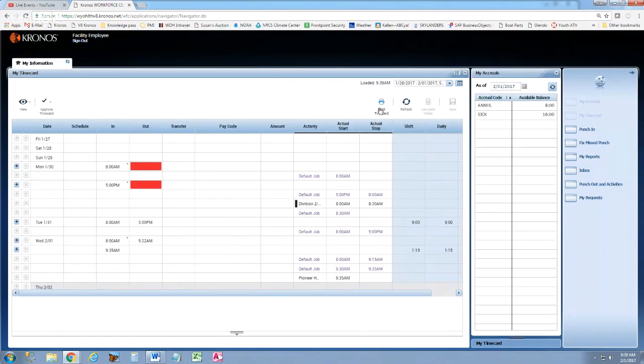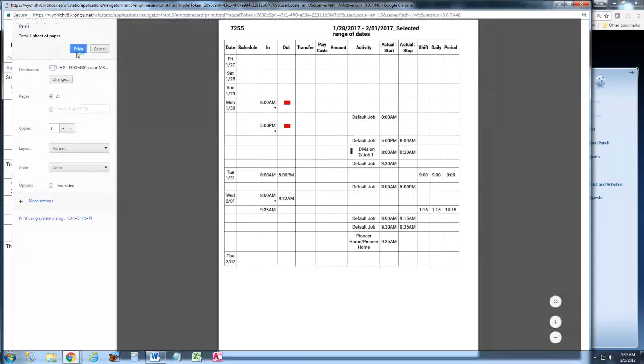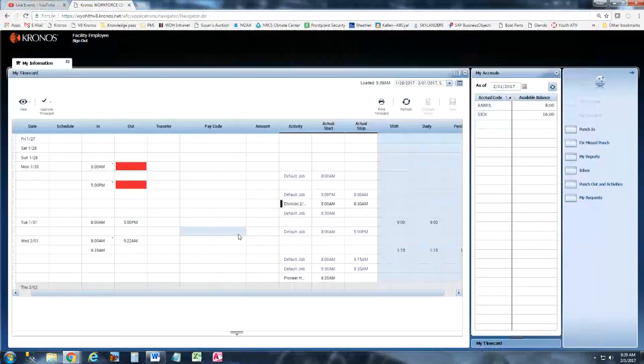You're going to select the print time card button. You'll see the print controls open. Select print. It'll print out, and then you can take this to your supervisor, get things corrected. I'm not going to print it. I'm going to go ahead and close it. Brings you right back here into Kronos. So that is the brand new WyTime 2.0 system.